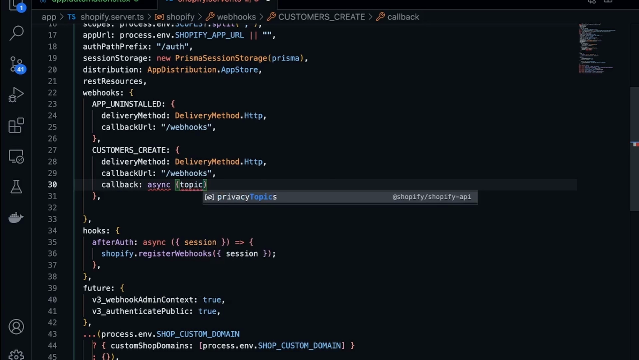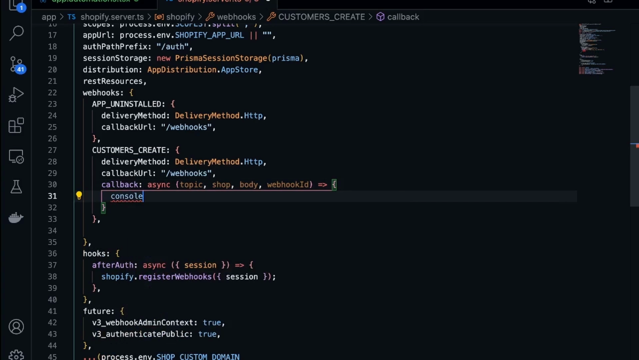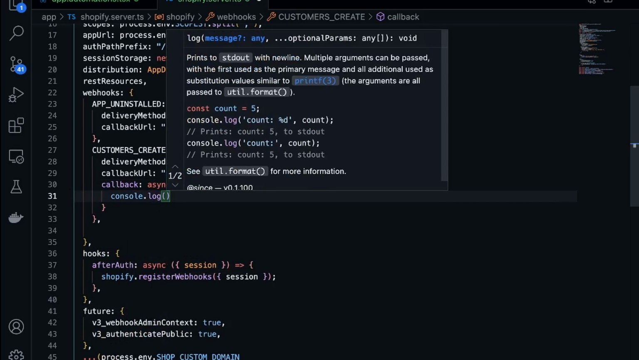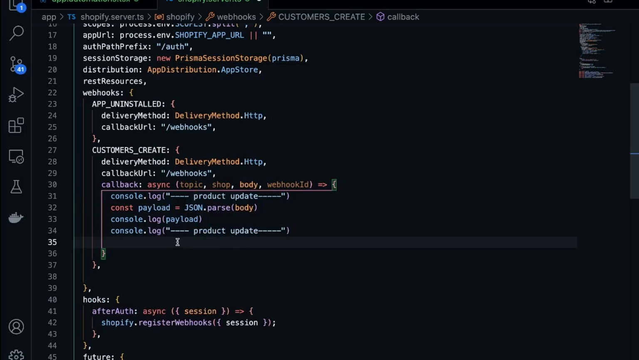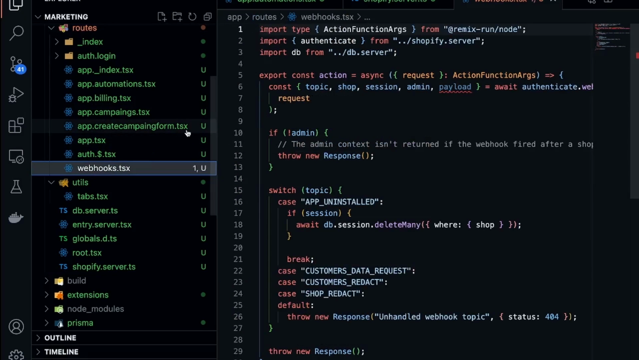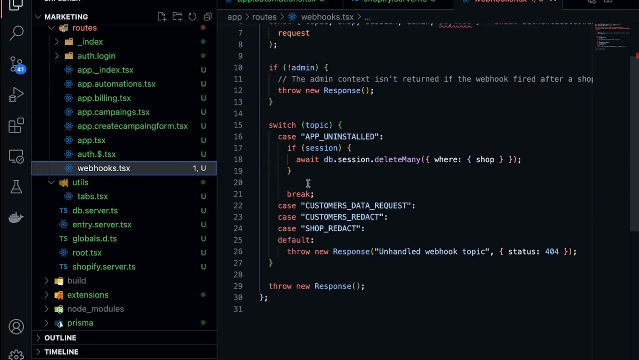We can pass a topic, and let's console log this to test. Let me grab the payload as well. Just for testing purposes, I'm going to console log the payload to see if we have a response from the server, right? Let me save these changes. Now we need to go to our hooks file right here and work on the logic of our webhook.